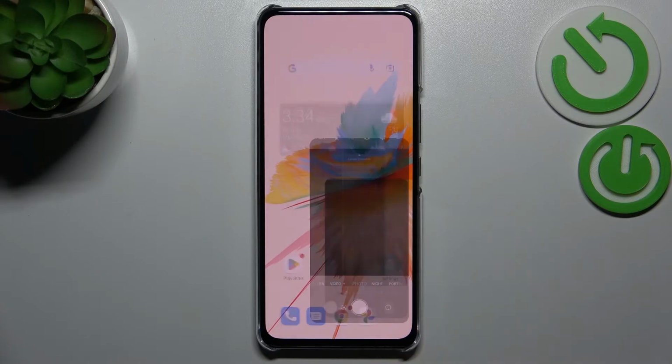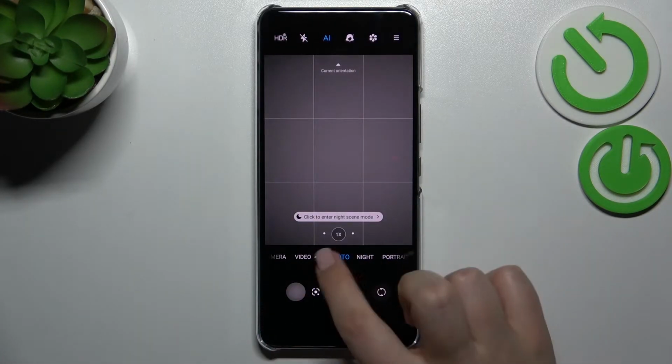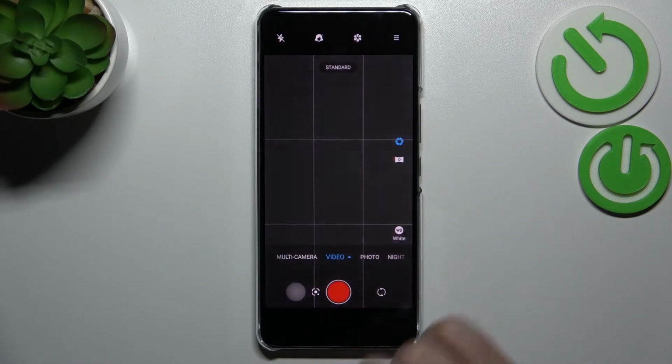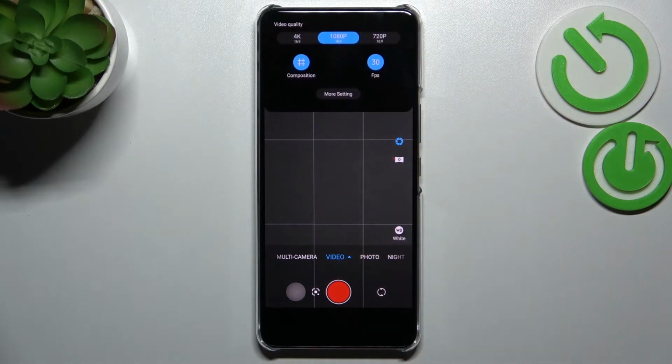So first of all, let's open the camera app, and since we are in the standard photo mode, we have to switch to the video one. So let's tap on the video and now tap on the three bars icon, in the right upper corner.